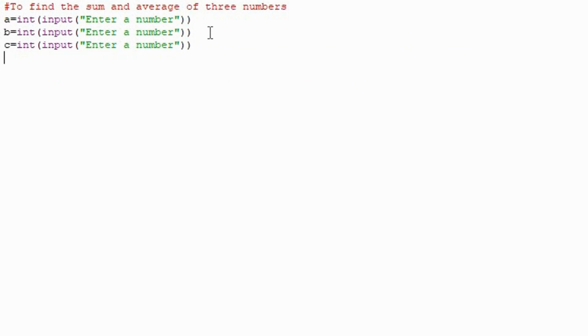Now we need to find out the sum of these three numbers. For that I am taking the variable sum. Sum equal to what we should write? A plus B plus C. Now we should print and see whether the variable sum will contain the sum of these three variables or not. For that we will print and see. Print sum equal to, the variable sum.